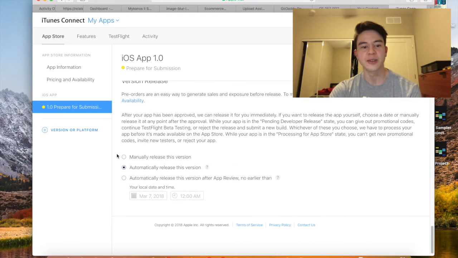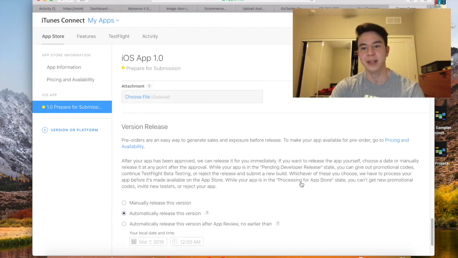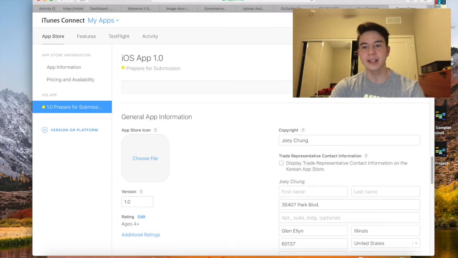At this point, you can choose to manually release the version. So once they approve it, you'll select the date when you want to release the app. Otherwise, you can do automatic release, and right after they accept it, it'll get released. And then finally, you can just schedule it, and that'll choose a date beforehand that it'll release on. Besides that, you're going to press save.